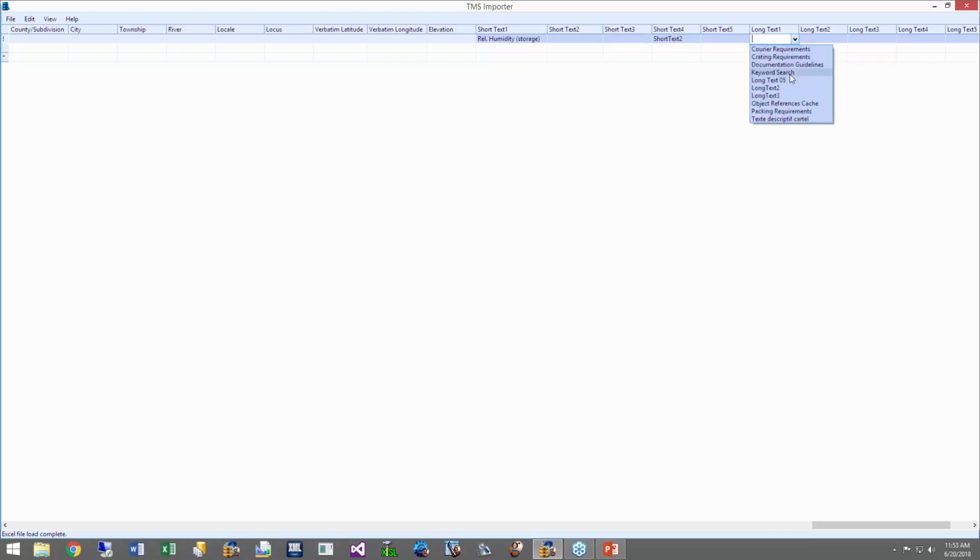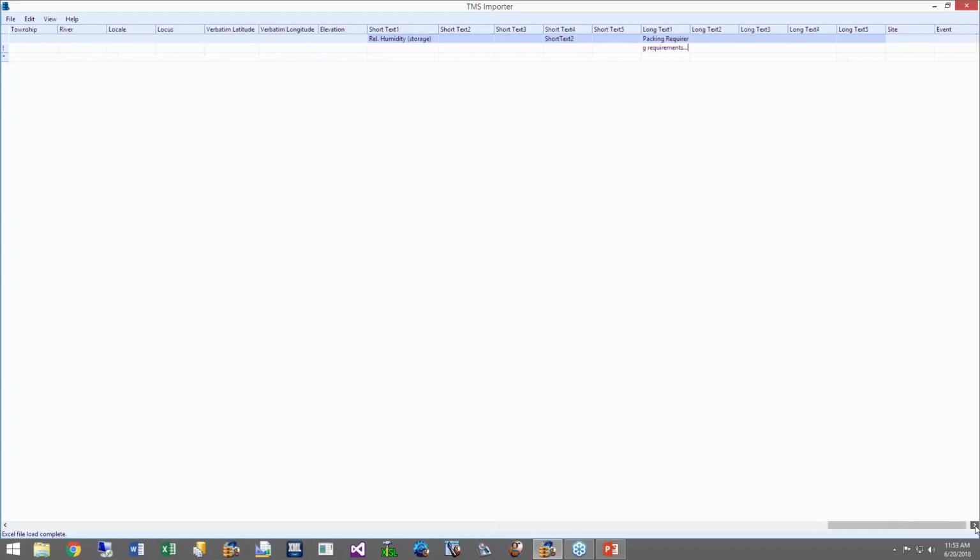I renamed one keyword search. I renamed another packing requirements. And then you can put in your data. So if I say what's going to follow in this column below is the packing requirements, these are the packing requirements, and then you type in whatever. So that is for long text 1, 2, 3, 4, and 5.